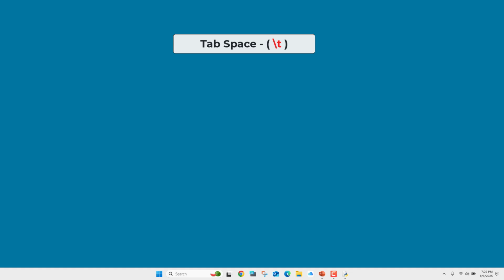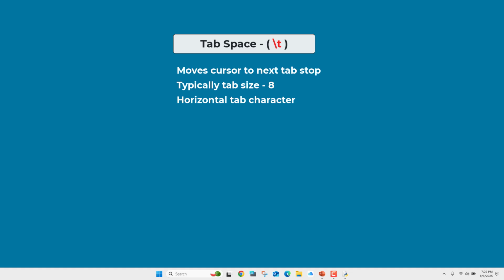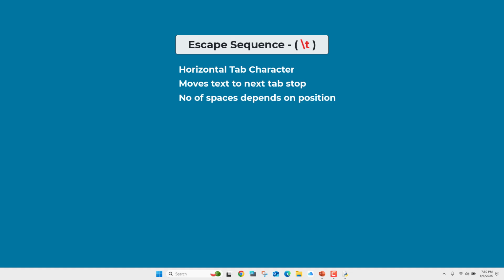A tab space is a special non-printing whitespace character represented as \t in Python. It's different from regular spaces because instead of adding a fixed number of blank spaces, it jumps to a specific alignment point. It moves the cursor to the next tab stop, a predefined position in the text layout. In most terminals and text editors, tabs are aligned to tab stops every 8 characters, positions 0, 8, 16, 24, etc. In Python, \t is an escape sequence that represents a horizontal tab character in a string.